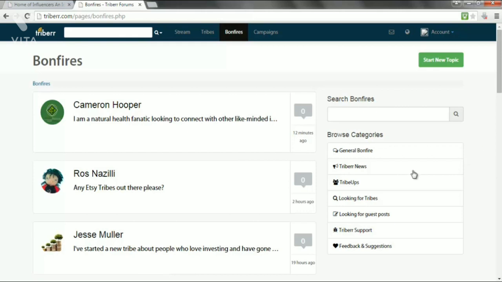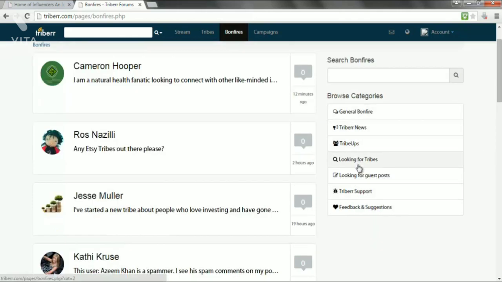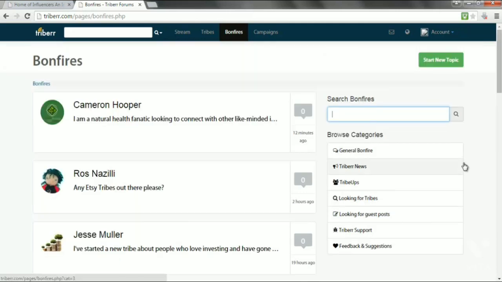So as you can see, the categories of the bonfire are over here on the right hand side, or you can search if you have a particular niche that you want to search for. Now if you want to create a new topic, just to actually put your message out there, perhaps ask if there's a tribe for you, you just click this start new topic button.